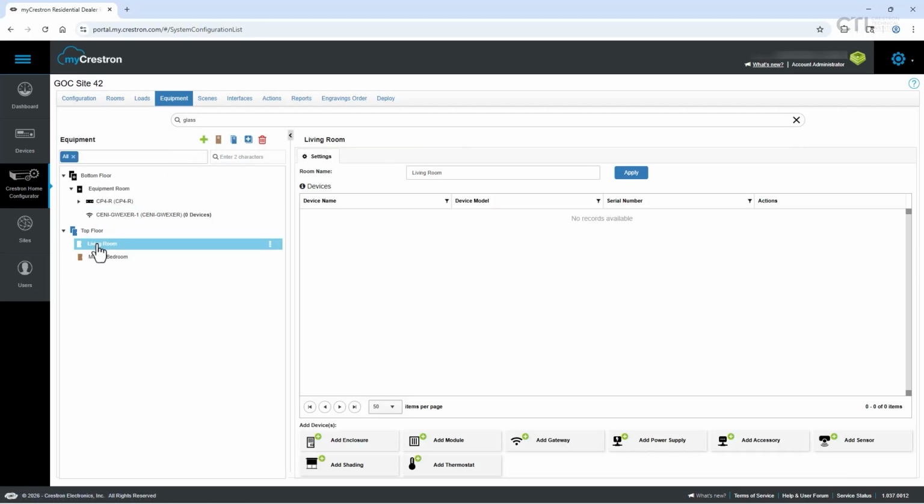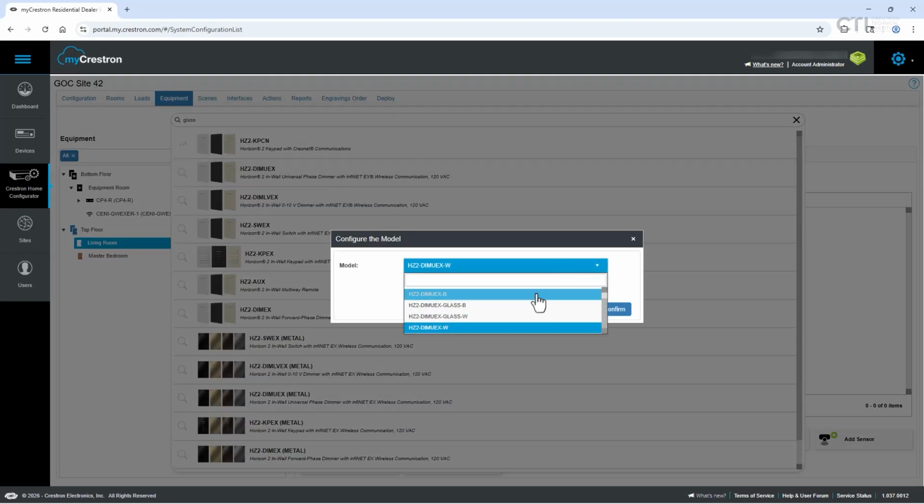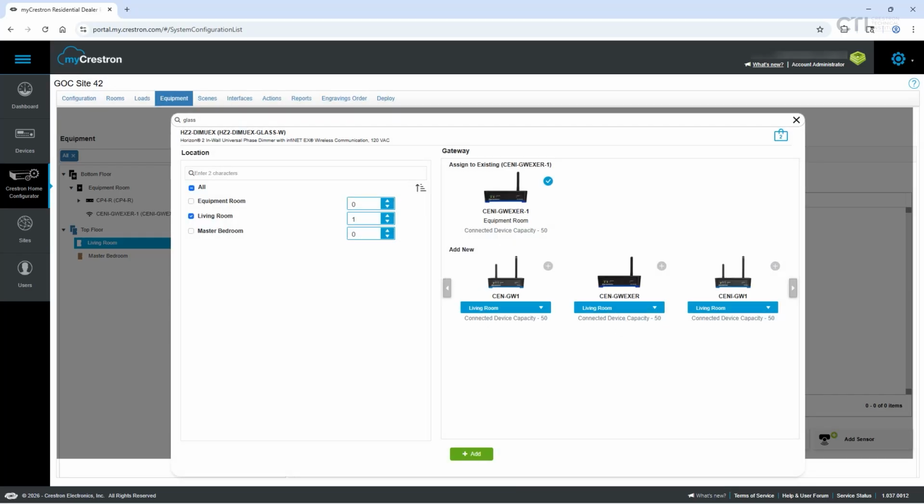Next, we will add a wireless dimmer into the living room. As we start to add wireless devices, notice how it automatically assigns them to the existing gateway that we added into our system. Also, we can check the boxes for other rooms we might want to add the same type of dimmer into, and we can increase the quantity if we want to.